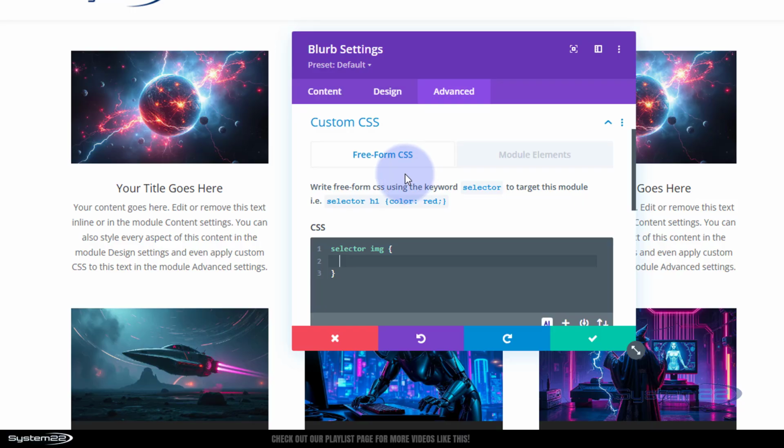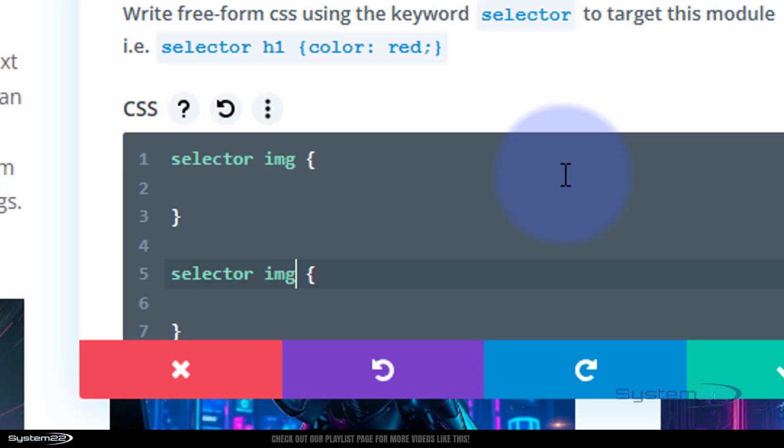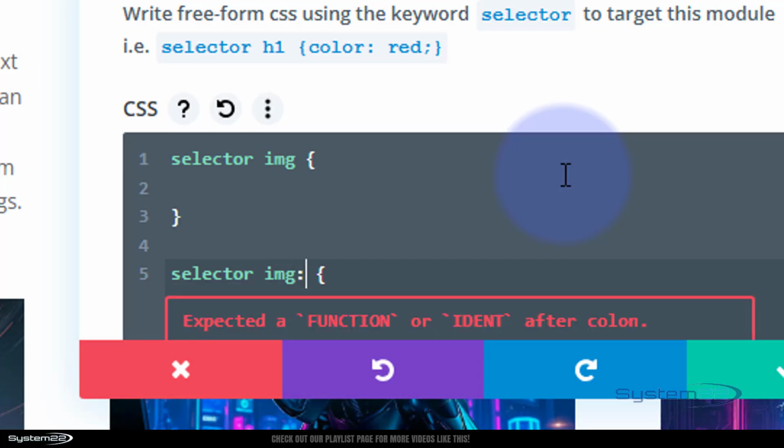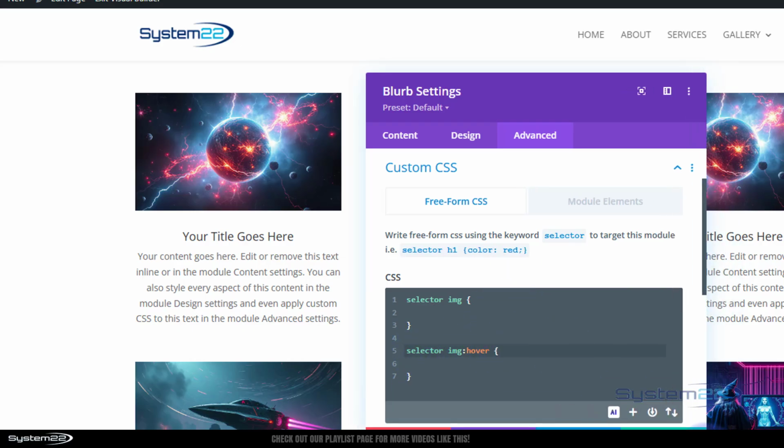But I'm going to copy this again. Control C. I'm going to drop down and paste it below. After the IMG here, I'm going to put a colon right on the end of the G with no gap. It's important you don't put any gap in there. And then the word hover, H-O-V-E-R, with no gap after the colon. We've now created a hover state. Basically, anything we put in these little brackets now is going to happen when we put the mouse over it.